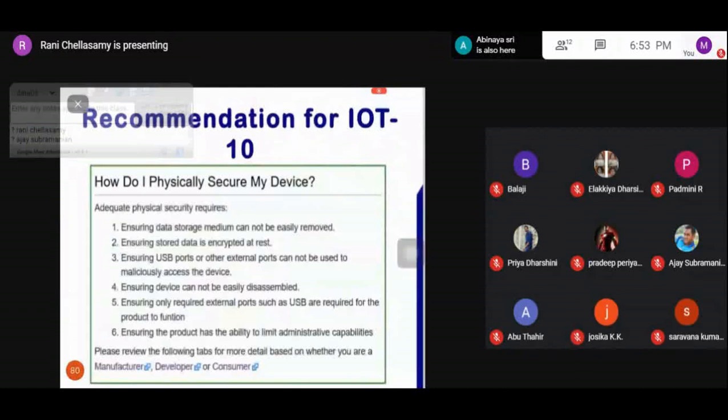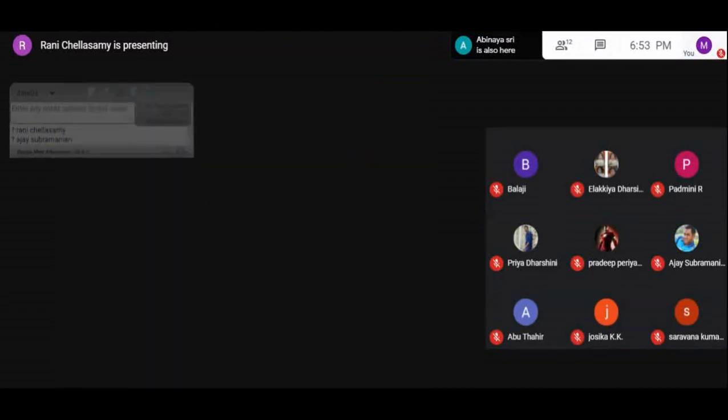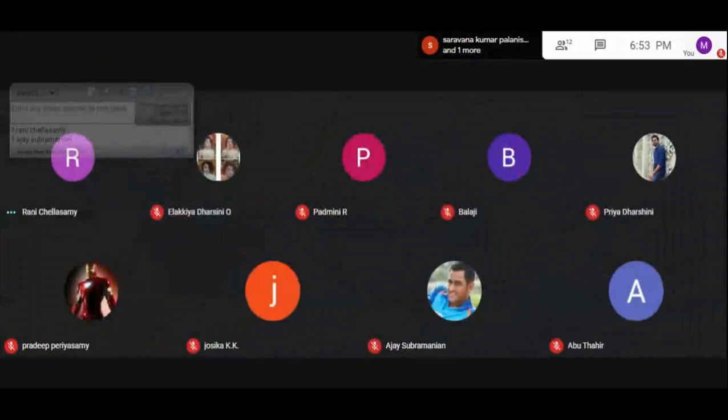Okay. This is the end point of the session. So all the theoretical things we have dealt with. Okay. Fine. We have come to the end of the whole course. Okay.